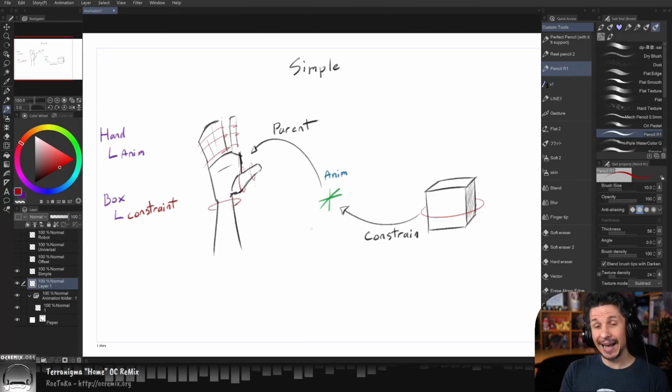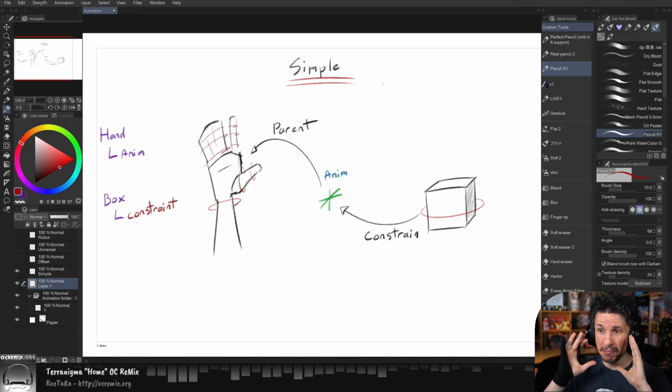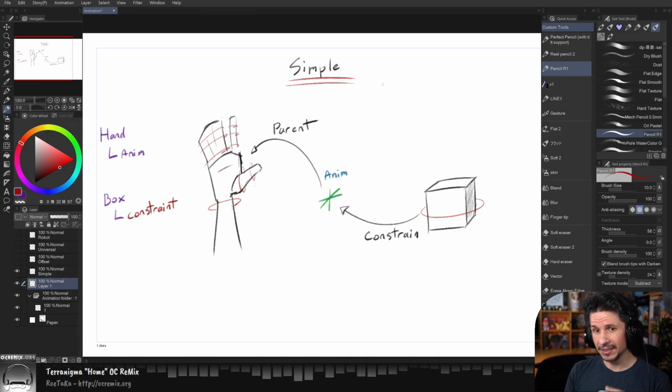Well, after the simple constraint, and for anyone who's just starting with constraints, this is what I would recommend just using to start with, a simple constraint. It's going to help avoid just kind of messing with your brain. But once you've got that, once you've understood how this works, we can go one step further.